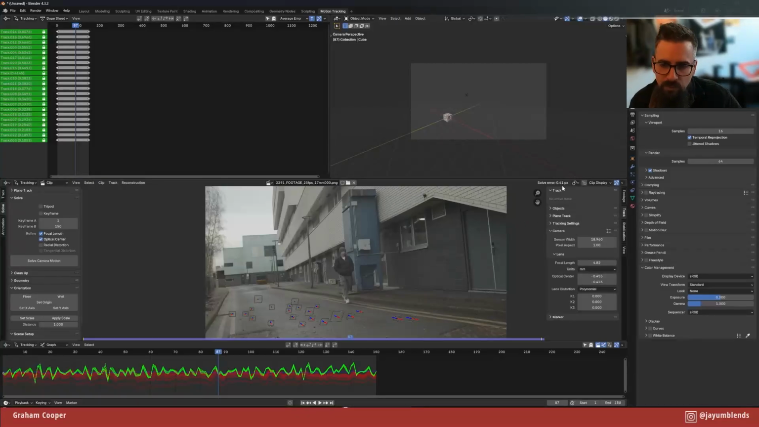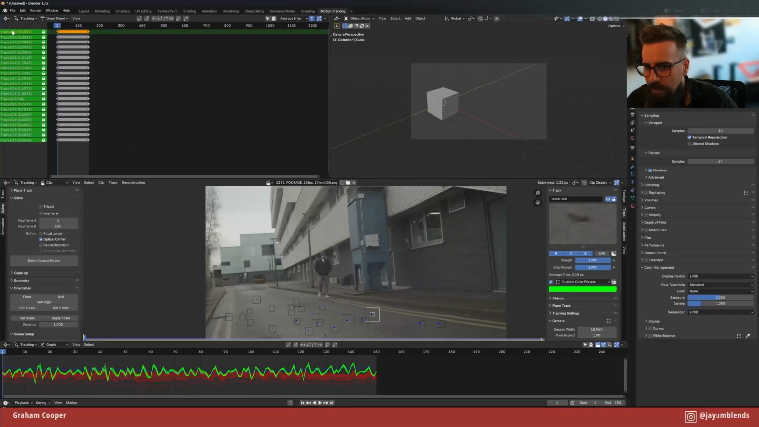Now I'm down to 0.41. So that's looking a lot better. I'm underneath half a pixel of error. And now I'm just going to turn that focal length off and tell it again that it's 17mm and see if that helps us out at all. We're down to 1.3, so we've gone up again.